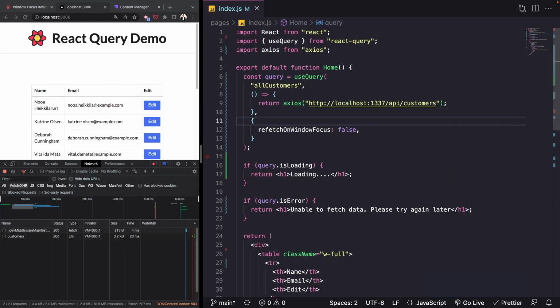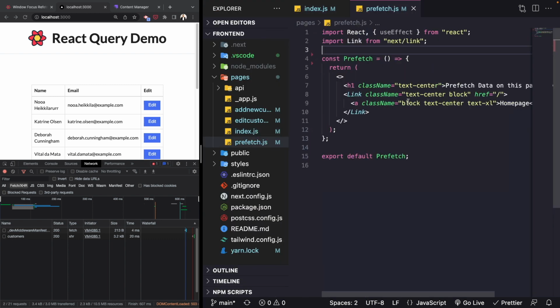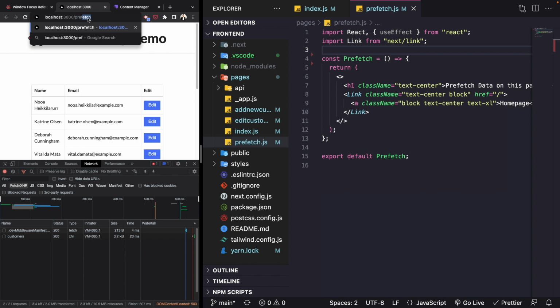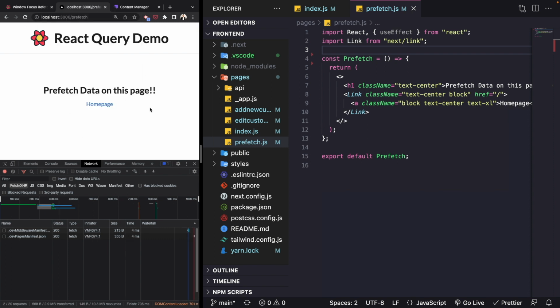There you go. The second feature that I want to show you guys of React Query is prefetching the data. Let's go to a page that I added already called Prefetch. This page currently doesn't do anything. We can navigate to it by just going to /prefetch. As you can see, there's nothing going on here. But we want to prefetch the data for all customers on this page. And then once we navigate to the home page, there should be no loading screen. The data should automatically load directly from the cache.